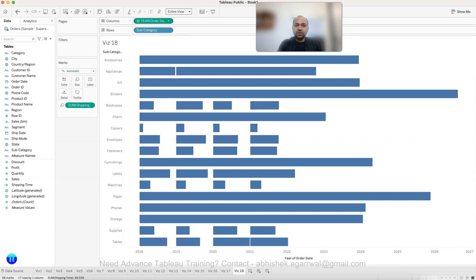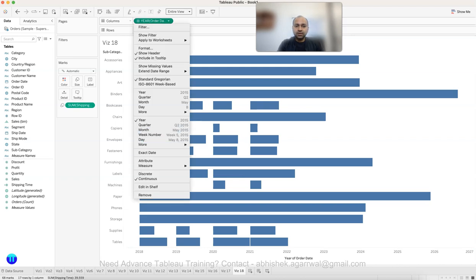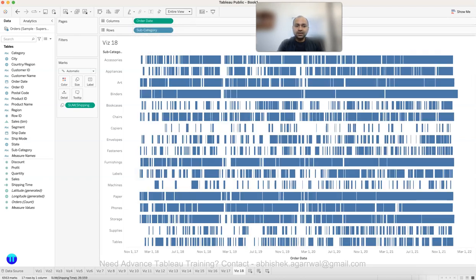So first thing first, we need to come here and say exact date. And then, not a lot of useful information. The reason is we are not able to identify where the delay happened and where it is normal, and we want to specifically understand the delay part of it because that's crucial for us.